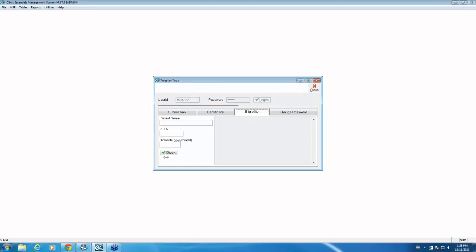Another thing in here that we've added is eligibility. No longer do you have to call Teleplan to check an eligibility for a patient or check it on a website or any sort of form that you've used before. All you need is a patient's name, their PHN, and a birth date.